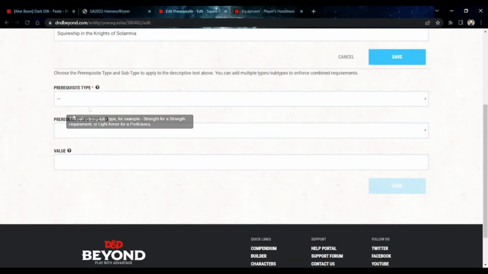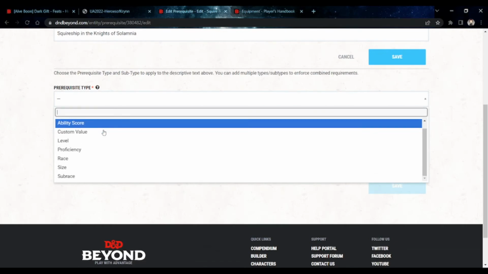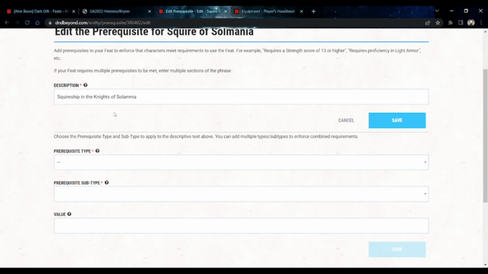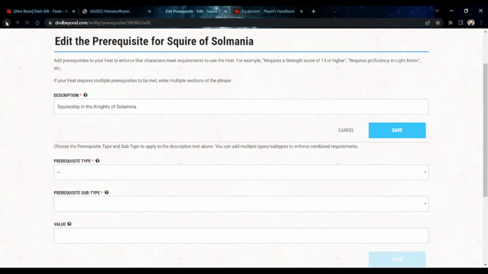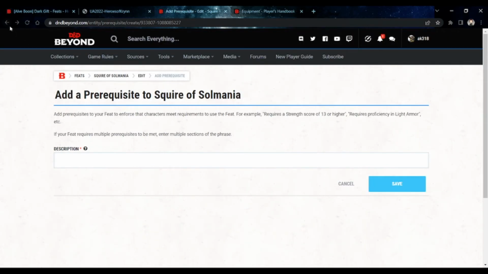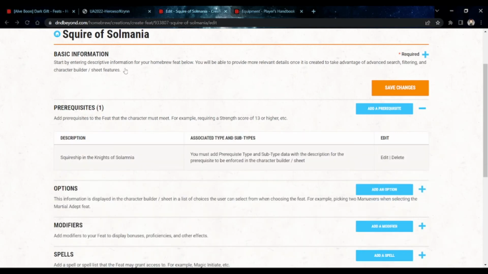That's fine. If you go to prerequisite types, there is no prerequisite for having a feat. There is no prerequisite for having a background. So you can type in whatever the prerequisite is here in the description. And then because there isn't a mechanical one, I would just click save. Oh, well, that's broken. I would highly advise, yeah, because it wants this.